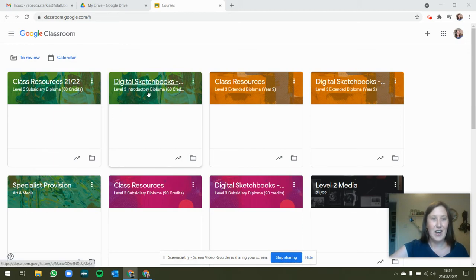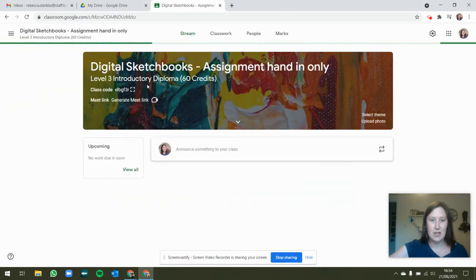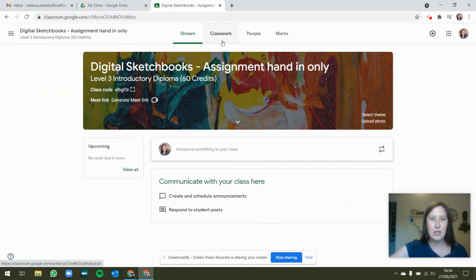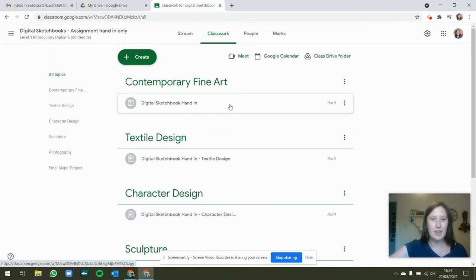The reason you have two is the first one is purely for your digital sketchbooks and your hand-in for every deadline for all of the units that you do this year. So if we click into the digital sketchbook one, if you head to classwork, you will see all of the units that you are doing this year. This is for the 60 credit class, but it will look very similar for all of you. So down the side, you can click through each of your units and they're in the order that you're going to do them. And then under each heading, you will have your assignment, which says Digital Sketchbook Hand-in.